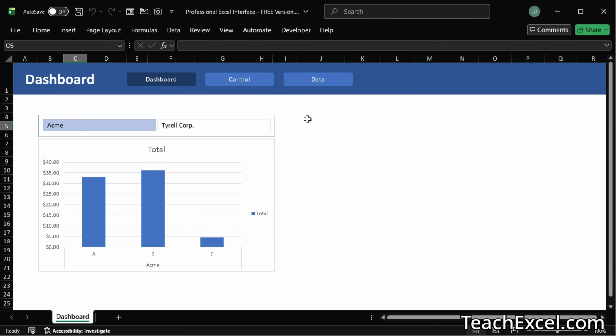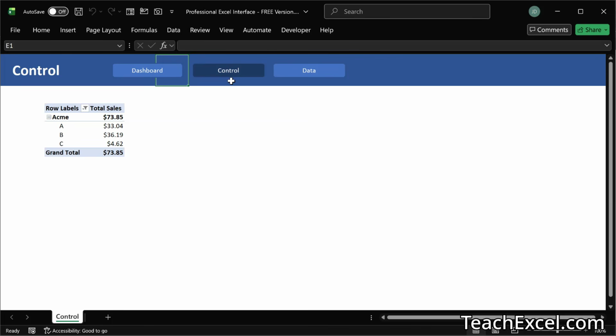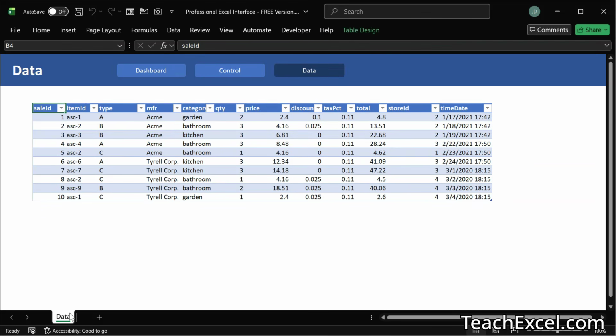Now, if you've made it this far, I want to point out why I have one version with macros and one version without macros, without automation. With macros and automation, you can make it more advanced. So notice that we don't have any visible worksheets down here. If I go to Control, we just see the Control worksheet. If I go to Data, we just see the Data worksheet. Those are the kinds of things that you can do with macros and automation.